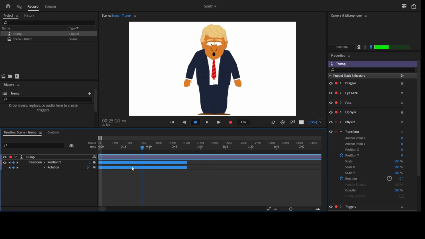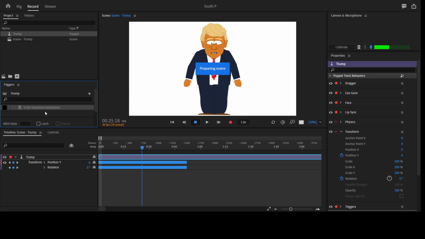So now let's right click. When you right click, you see an option, create replay and triggers from keyframes. This is what you need, so click this. When you click this, a key will appear here. Let's just name it something that we could easily remember, so let's make it walk.